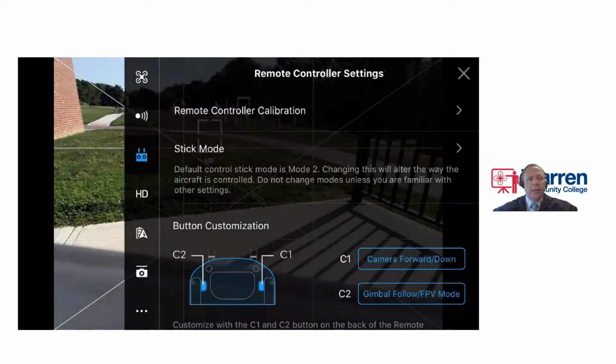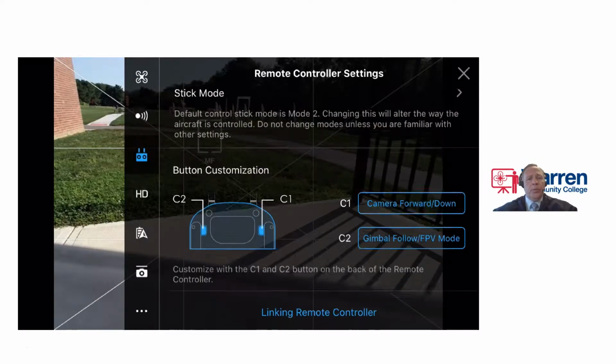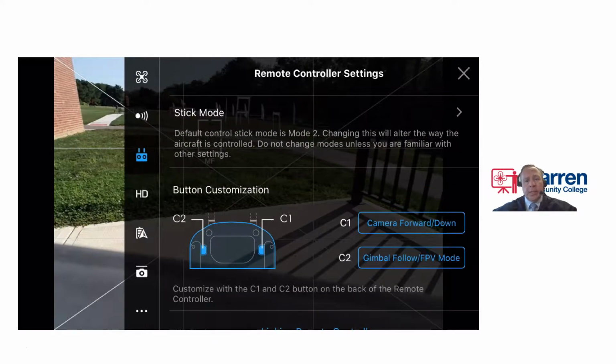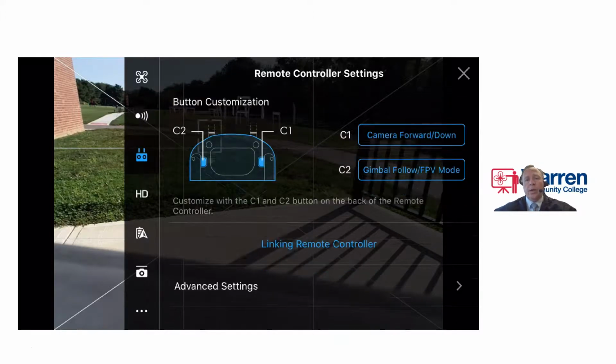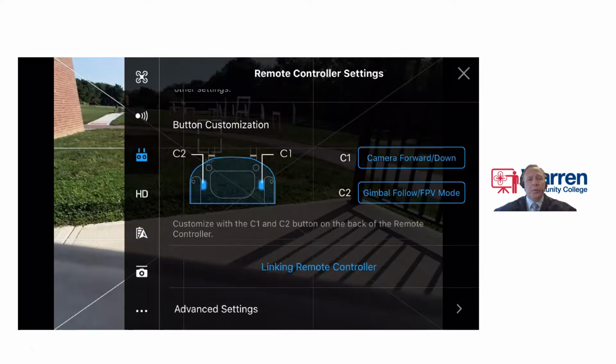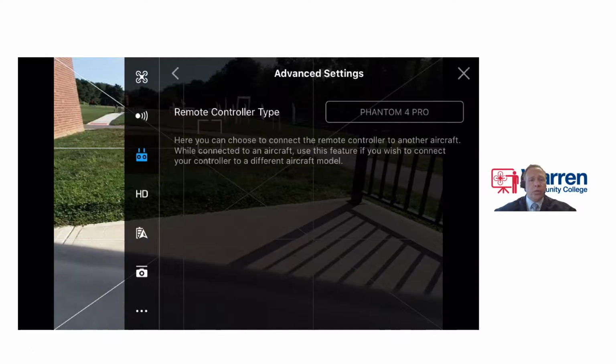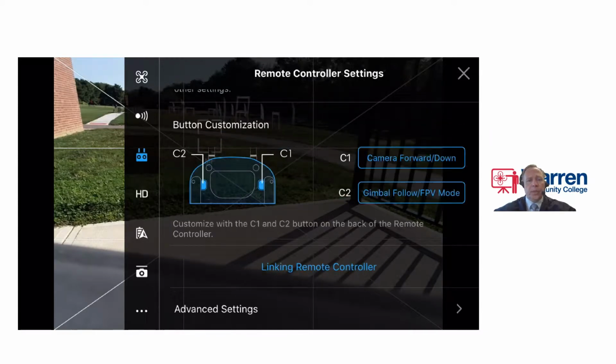Now that we're at remote control, you'll see that went blue. You can calibrate it. You can set the stick mode. Mode 2, again, is the American standard. You can customize your bottom buttons. Right now I have a camera forward and down, and gimbal follow FPV mode. You can link the remote controller to another drone or another aircraft if you like, and that is entirely up to you. But normally people stick with the remote control that they have.